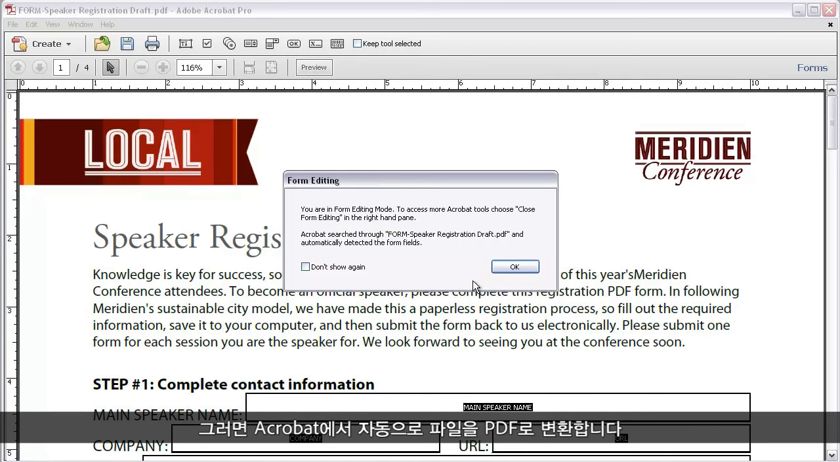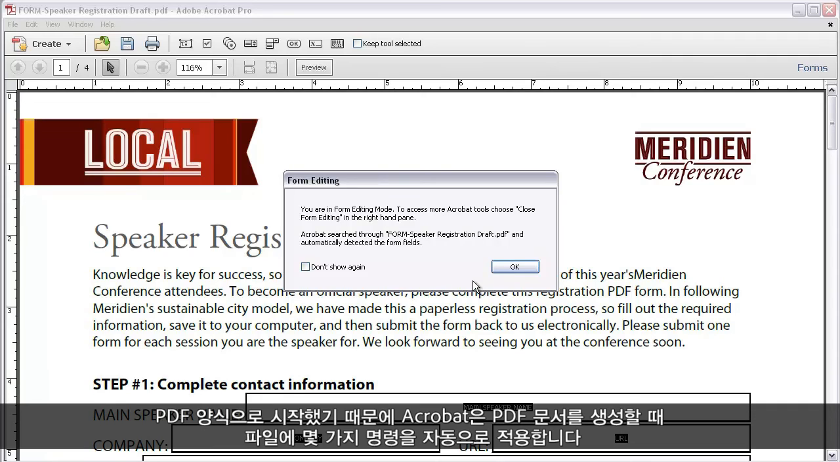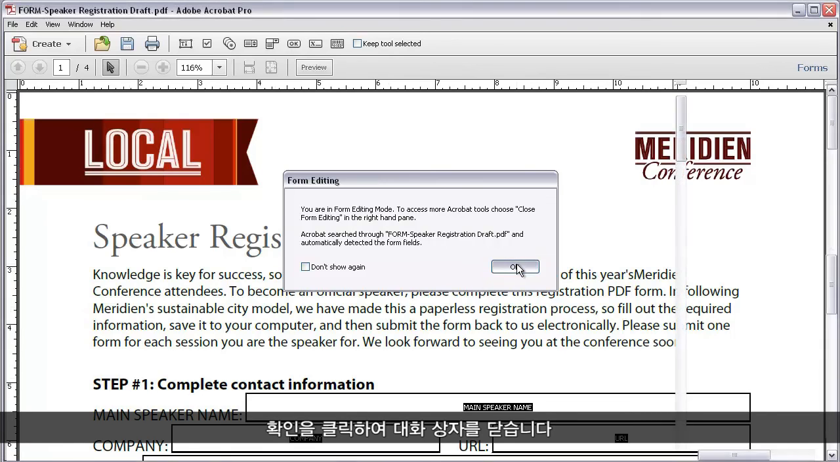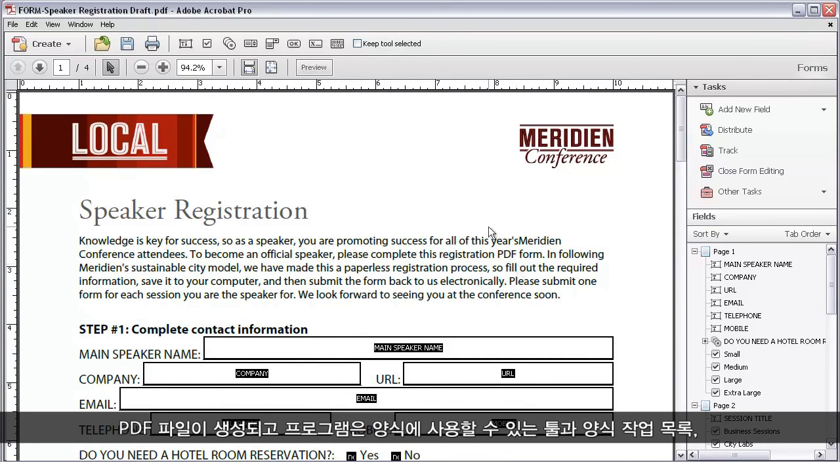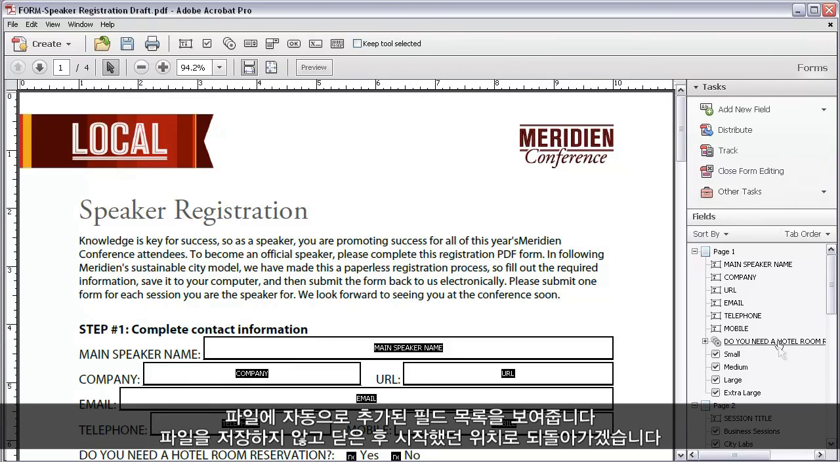I don't have to do anything except wait for Acrobat to convert the file to a PDF. Since I chose to start a PDF form, Acrobat automatically applies some commands to the file along with creating the PDF document. Click OK to close the dialog box. Now you'll see that in addition to creating the PDF file, the program shows tools for working on the form, a list of form tasks, and the list of fields added to the file automatically. I'm going to close the file without saving it again, and we're back to where we started.